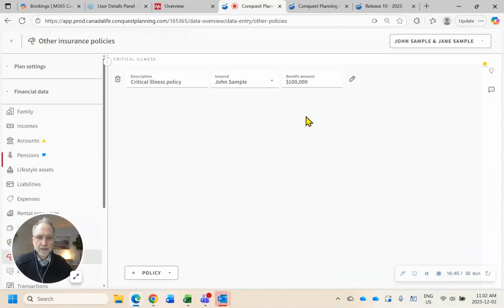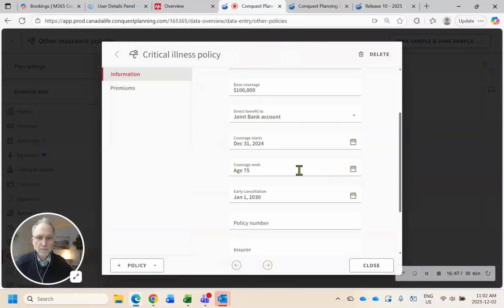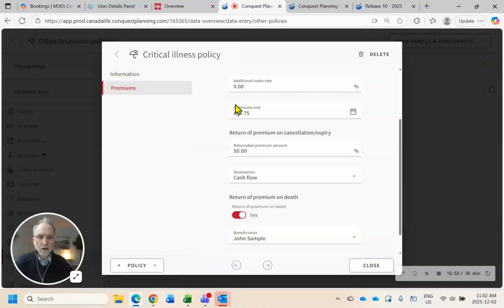I'm going to make an adjustment here because I don't want to model the early cancellation. I want to show you the modeling of return of premium on cancellation, return of premium on death, and I'm going to do the return of premium on expiry, which is age 75. So let's say on expiry, age 75, let's take a look at that option.